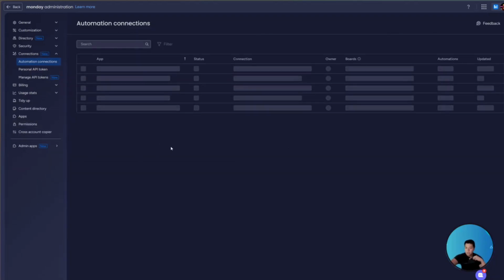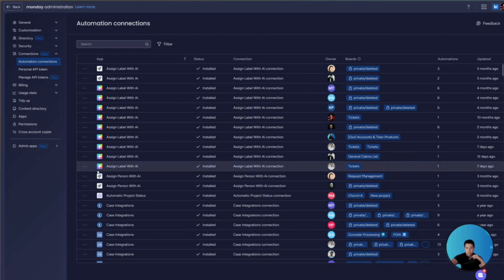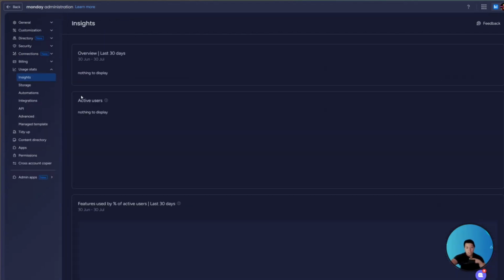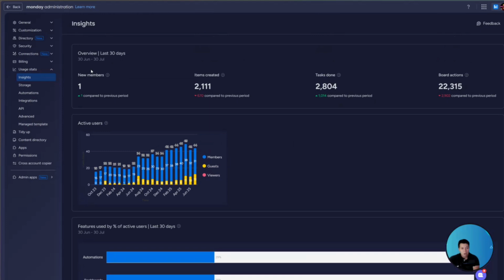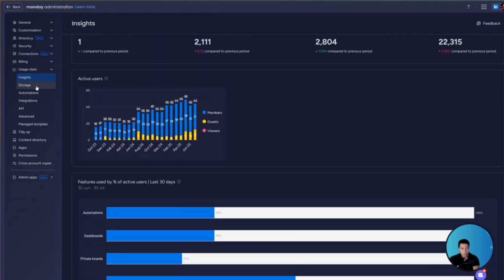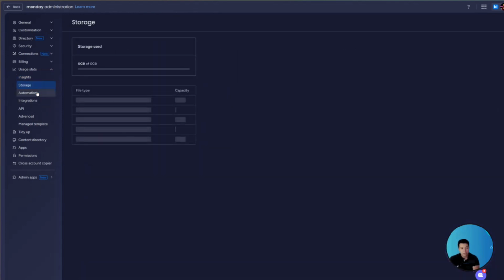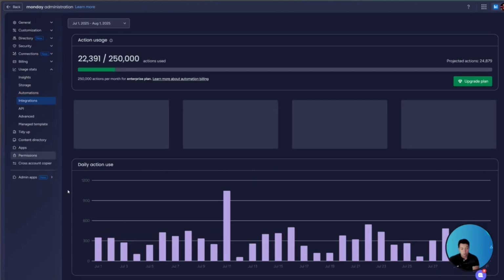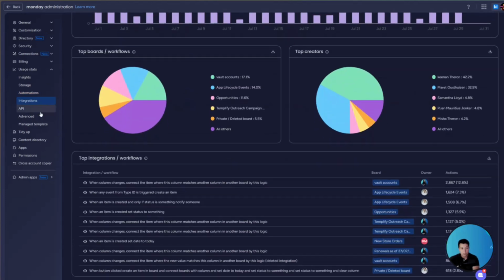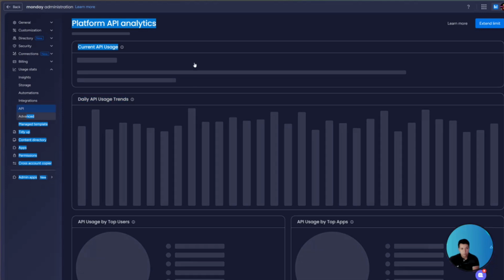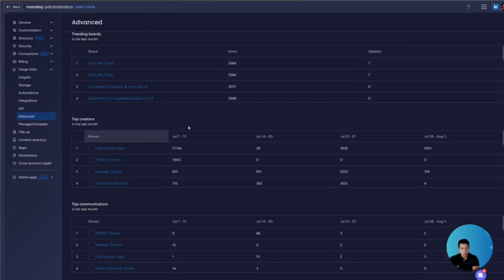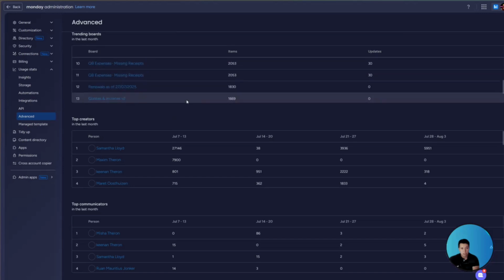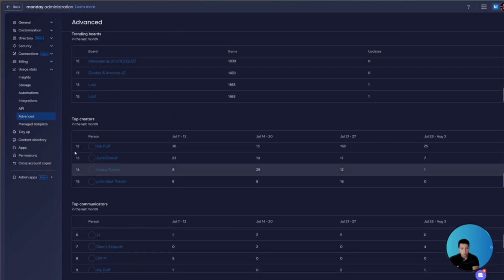Connections is just in case you're doing anything technical, you can see anything that's connected and by whom. Usage stats is really insightful because you can get an idea of who's doing what and how many automations or integrations are running. So we can look at our storage capacity, all of our automation usage, all of our integration usage, so third-party apps, our API, and how that's currently being used. Advanced metrics to just help us understand usage across different users.